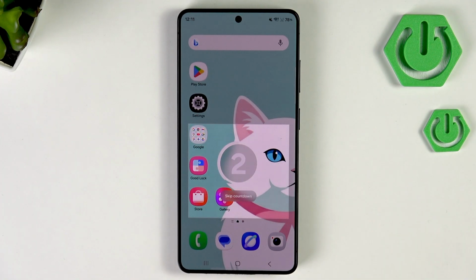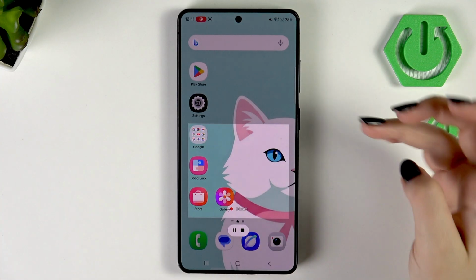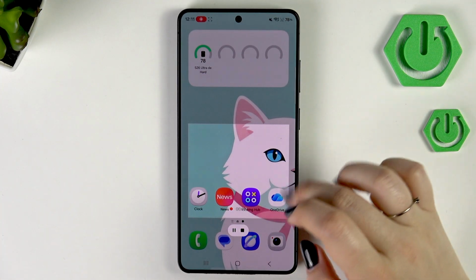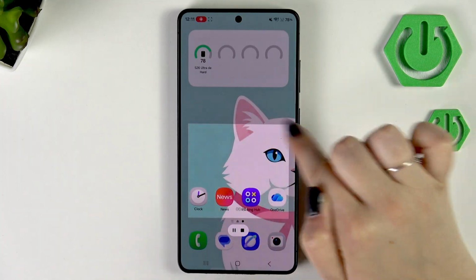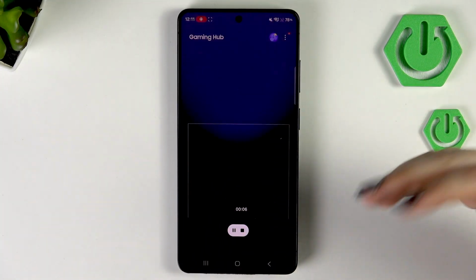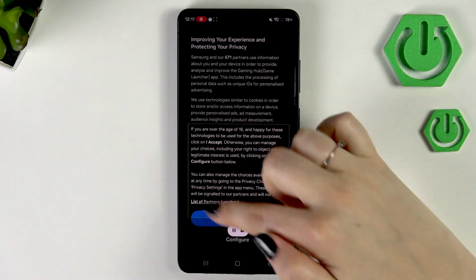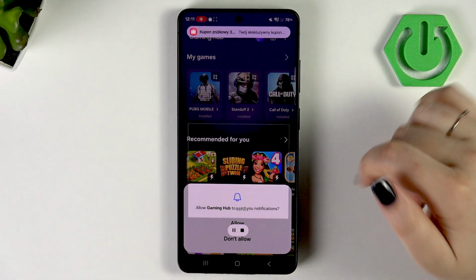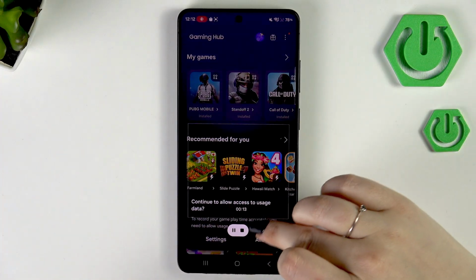And your device will count down. You can tap on skip. And now the device is recording everything that is happening in this area. So whenever I will open, for example, the gaming hub, only this part will be visible. Okay, so this is how it works.